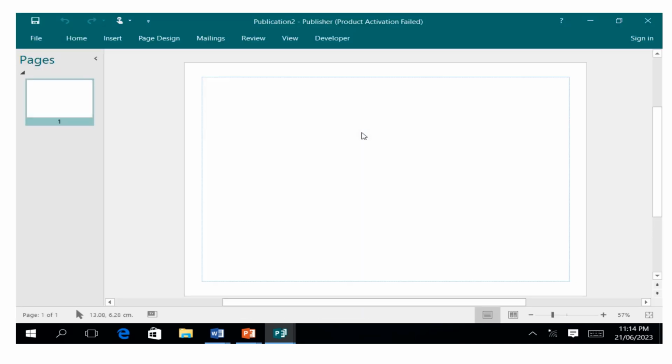So here at the top, where it is written Publication 2, remember, it is the title. And here we can minimize it to put it as a button on our taskbar. We can maximize it, we can also close it, and here we have the Quick Access toolbar.